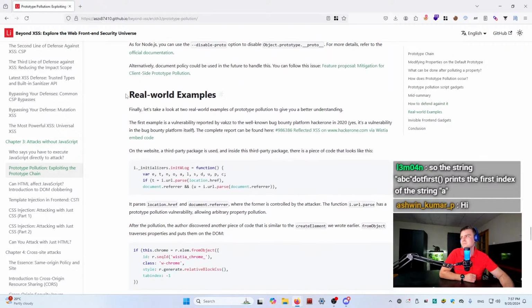We can skip that, but the real world examples, this is the good part, I think. Okay, finally, let's take a look at two real world examples of prototype pollution to give you a better understanding. Finally. The first example is a vulnerability reported by Vox to the well-known bug bounty platform HackerOne in 2000. Okay, this is quite a while ago. Not quite as long ago as when XSS vulnerabilities arose, but still, compared to these days.